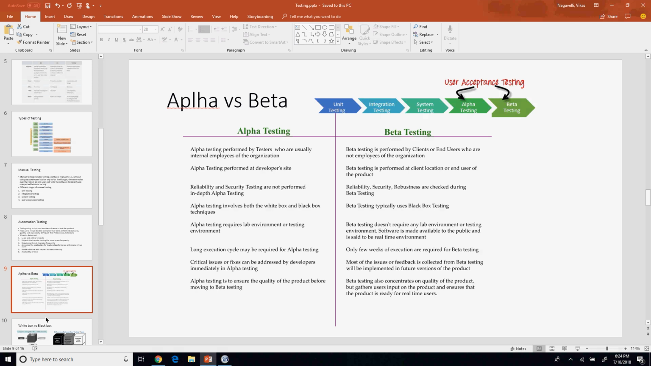Alpha testing is to ensure the quality of the product before we move to beta testing. So first we do alpha testing, and then we do beta testing.